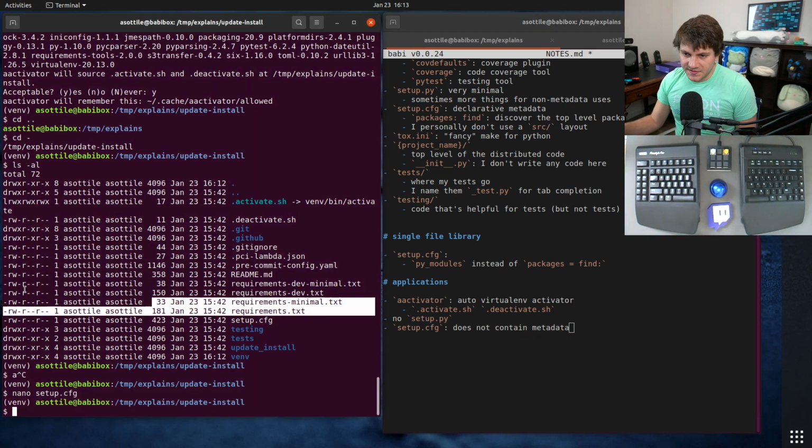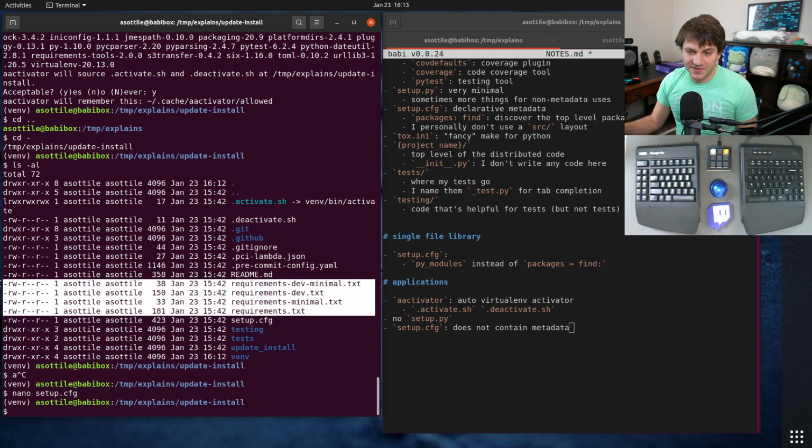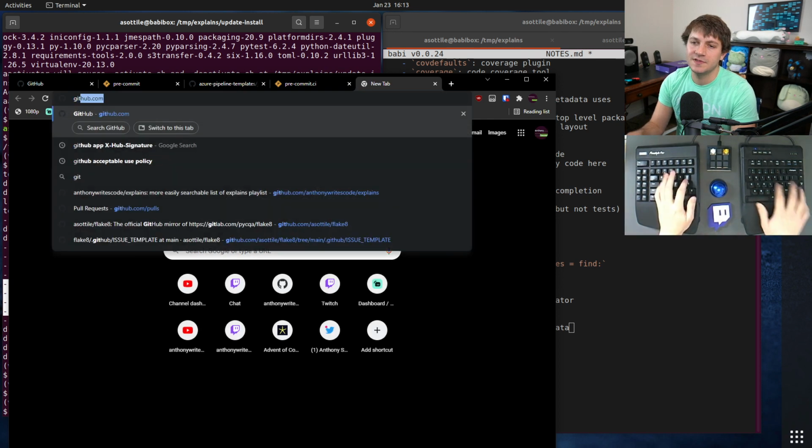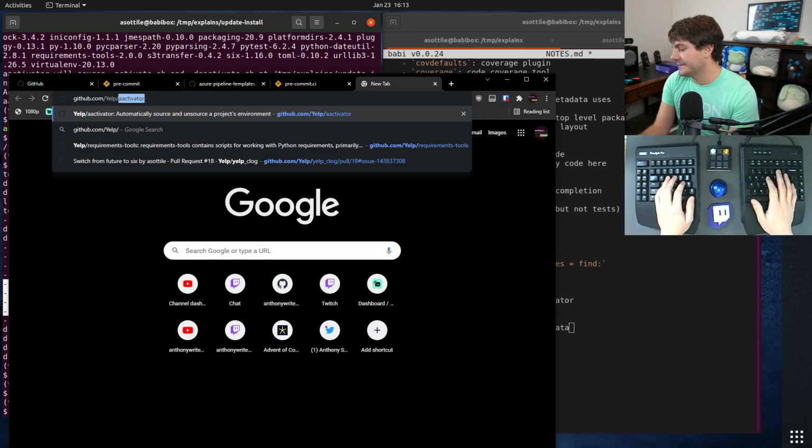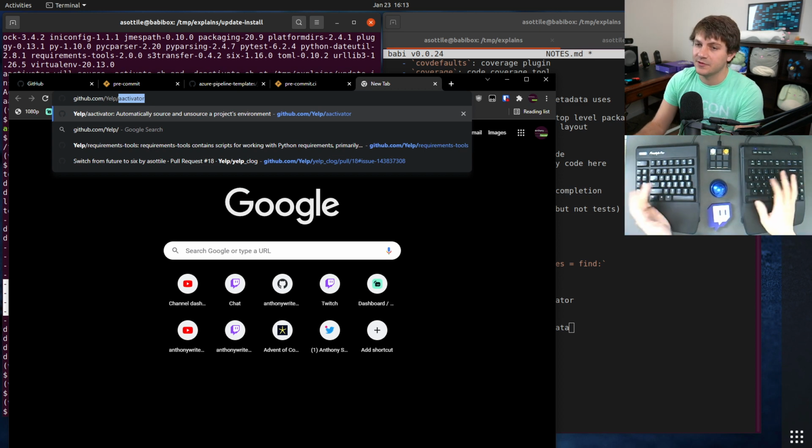The next thing you'll notice that's different is we have four requirements files here. This actually comes from a convention from a tool that I wrote called requirements-tools. This was before I knew about pip-tools, or this was before poetry existed, or pipenv, or any of those sorts of tools.